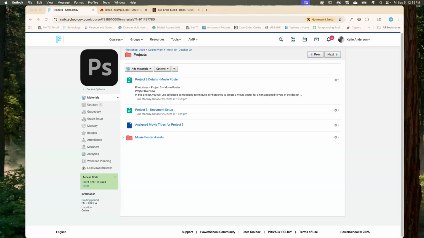Hi designers. In this video, I want to go over how to set up your document for your movie posters. If you haven't watched the Project 3 overview video yet, I want to encourage you to go watch that first, and then come back to this video as I show you how to set up your document for Photoshop.